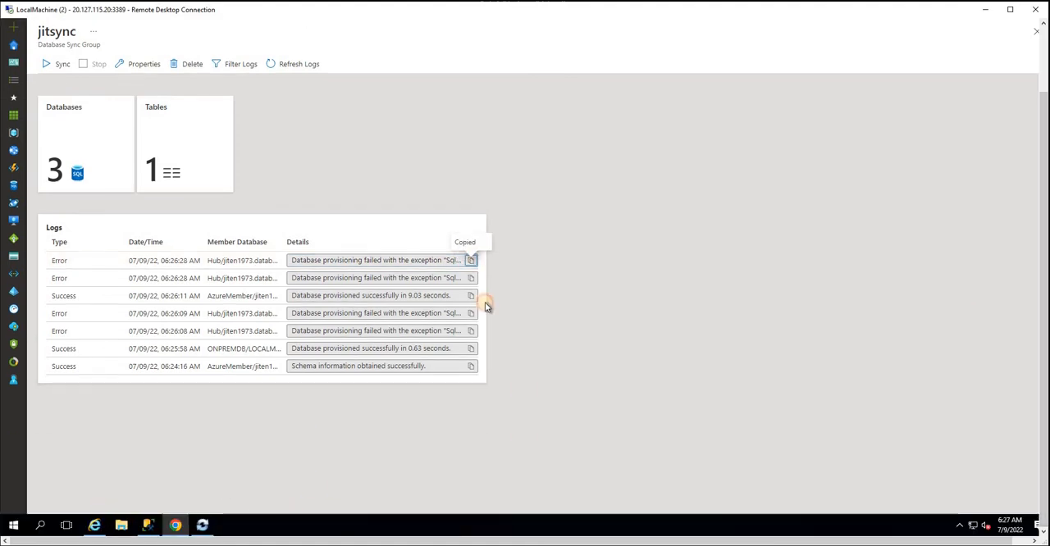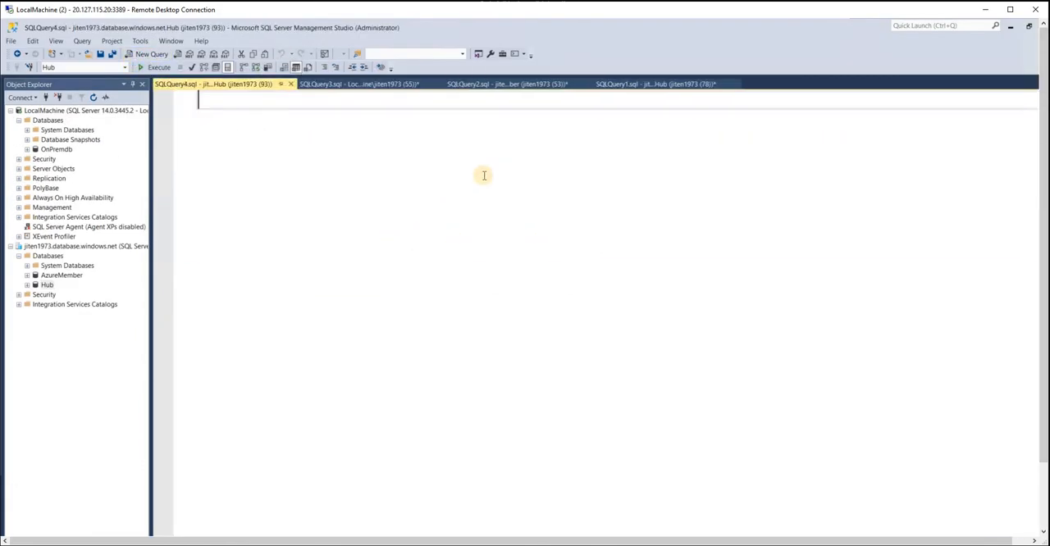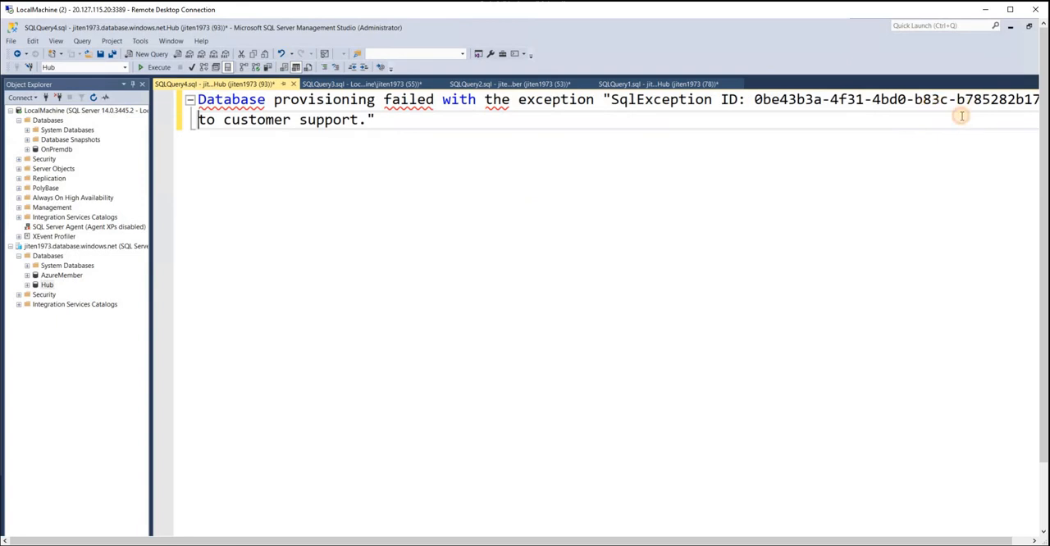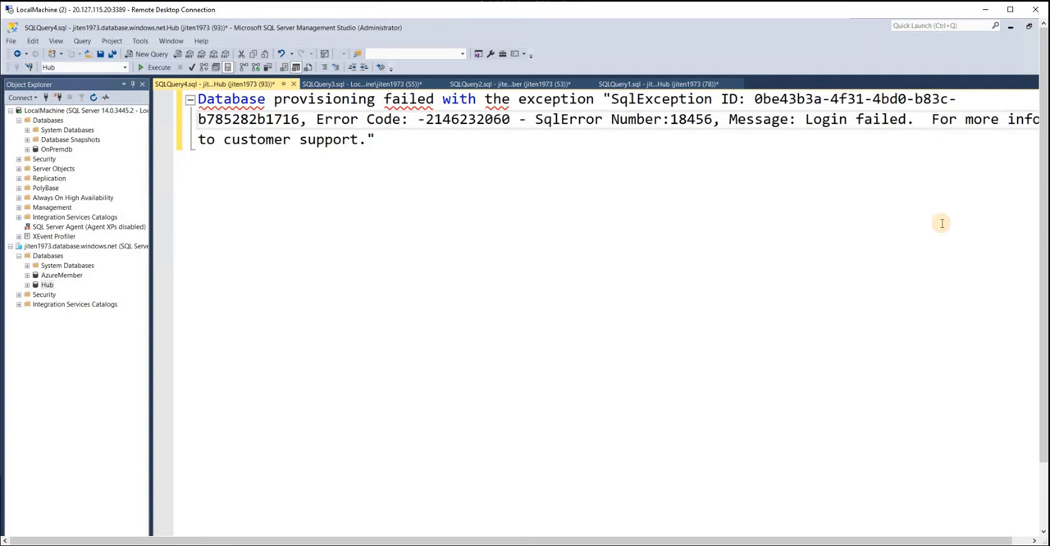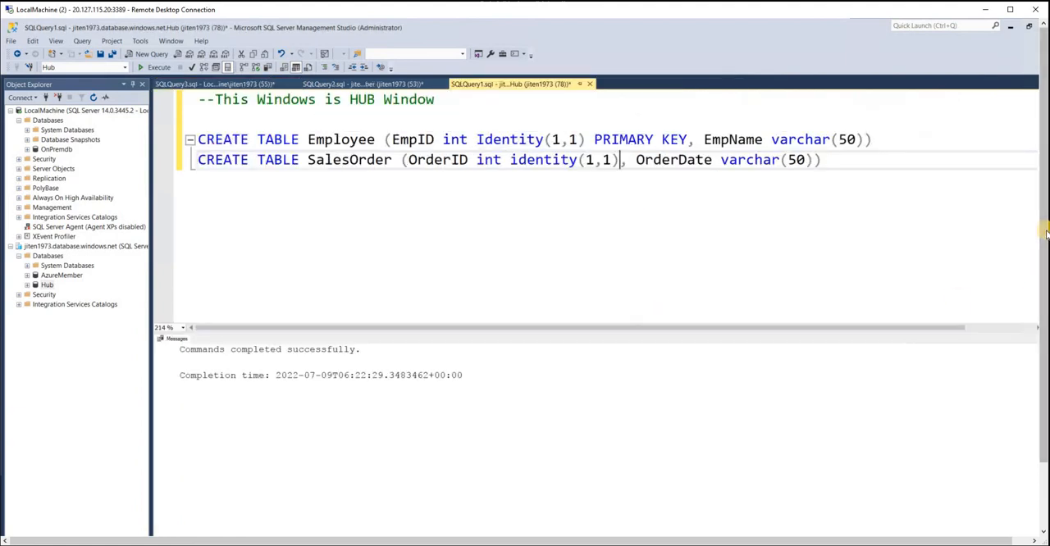This is specifically what I want to show you, so that when you do syncing, you don't come across this issue. Let me bring this down. Give me a second. Okay, so the error tells us that login failed. So for the hub database, something is wrong and login is not happening.